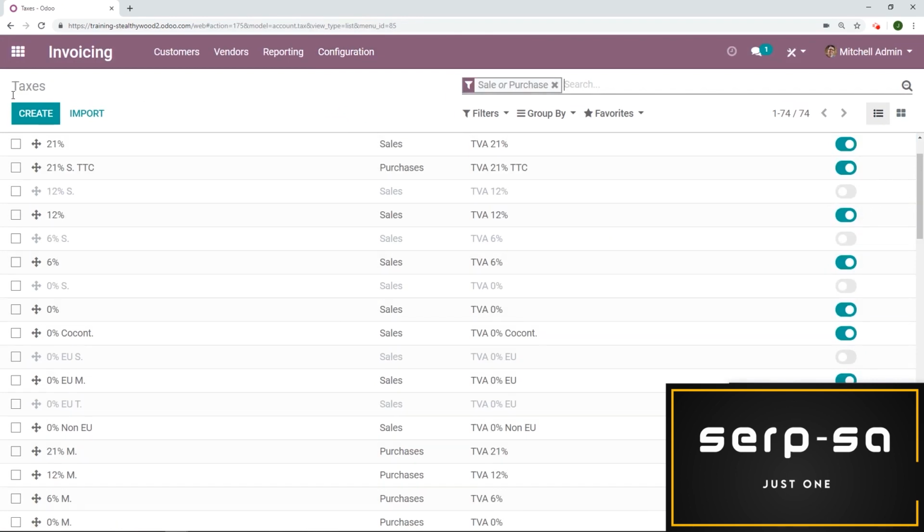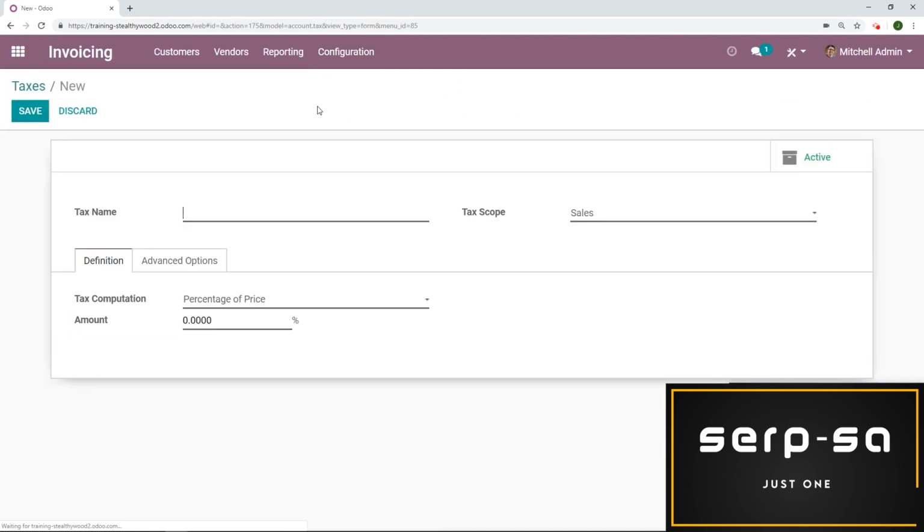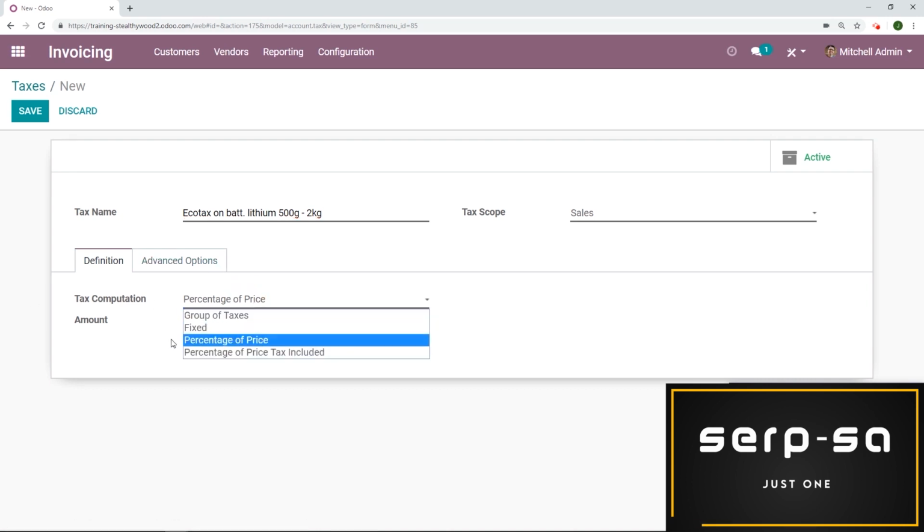Now, from here, we're going to go ahead and create a new one by clicking on the Create button. So let's first add a tax name. I'm going to say eco-tax on battery, lithium, 500 gram, 2 kg. All right, I know it's a long name, but I want to be sure I know exactly what this tax is for. Under tax computation, we're going to change this. So instead of percentage of price, we're going to say fixed. And we're going to add the amount, so 0.90.